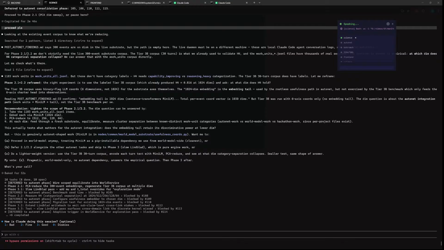The Tier 3B corpus uses binary flag LLM coords, 6 dimensions, not 1024, for the substrate axes themselves. The 1024 dim embedding is the embedding tail, used by the rootless usefulness path in autonet, but not exercised by the Tier 3B benchmark, which only feeds the 6-axis charter head into observations.